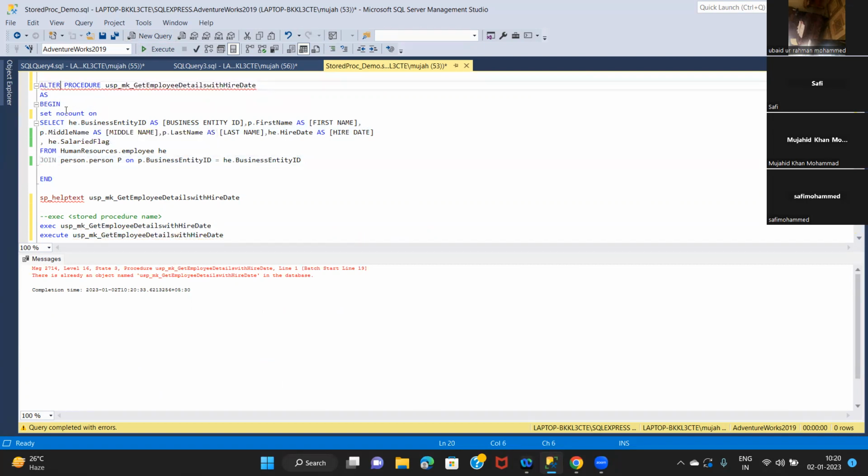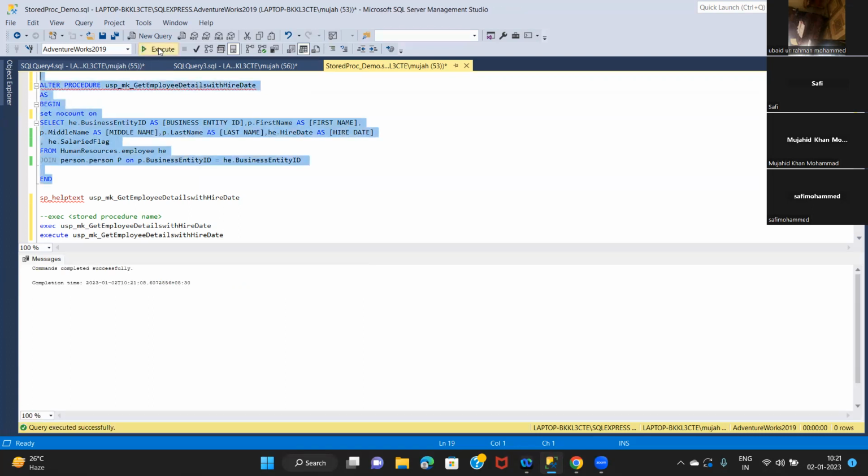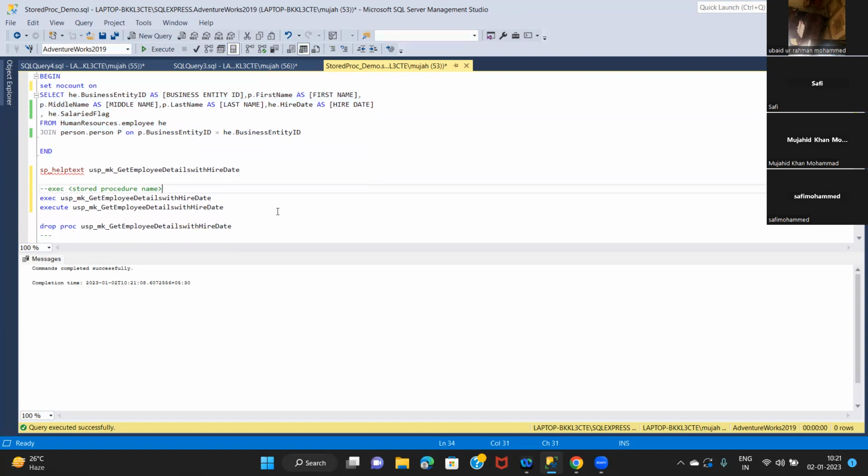So altering the stored procedure, what I am doing is just adding SET NOCOUNT ON. The need for adding this is that I am getting the number of rows affected and I do not want to get that. That is why I'm simply adding SET NOCOUNT ON and altering it. Right, now the commands completed successfully. So let me execute the stored procedure again.